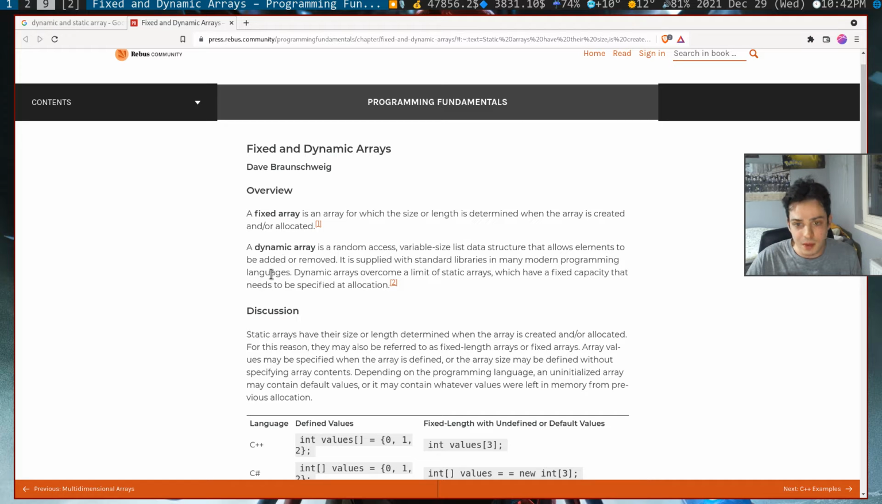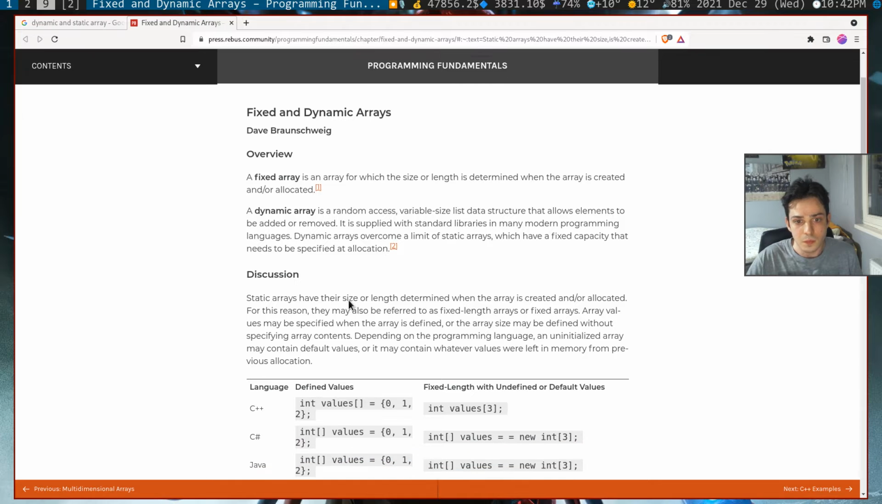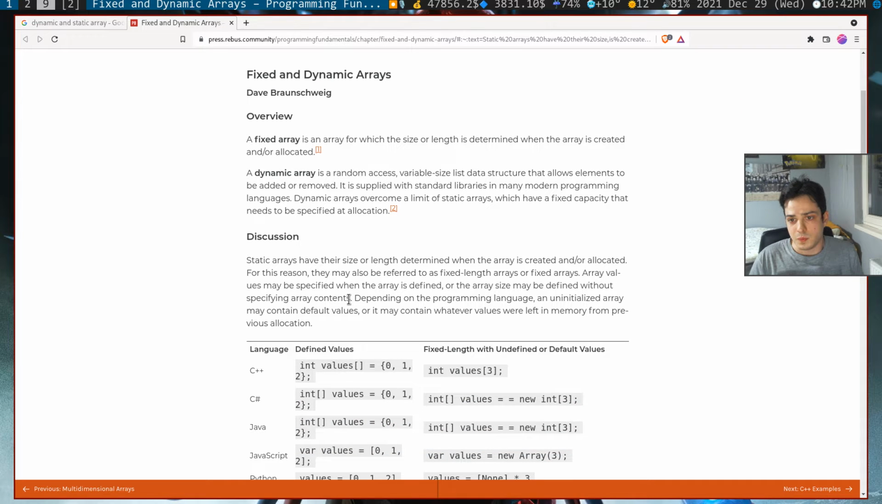So the dynamic array, if you read the explanation here, it just says that they overcome the problem with fixed capacity of static ones, and you can push new elements to it, as well as delete an element, or insert an element at a specific position you want. But what they don't tell you is, we'll talk about it later.